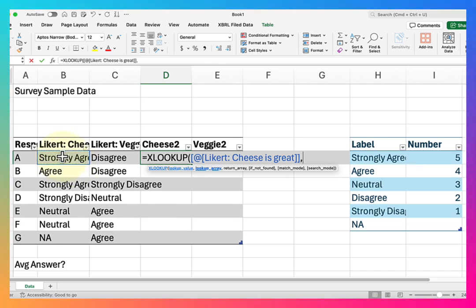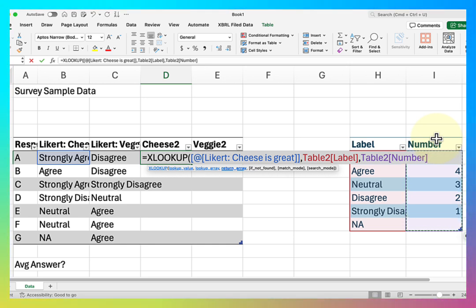Next, I'll type a comma, and it's now going to ask me where to look up strongly agree. I'm going to go ahead and grab the label over here. And notice in my column on the right, if I put my cursor just over the top of it, I have this little dark black down arrow, and then I'll select the column. That way I can add more values later if I want. I'll do another comma, and then I'm going to say what I want to return as the number. All right, so now it's going to look up strongly agree, try to find it in the label column, and then return the number column. I'm going to close the parenthesis and then push enter.